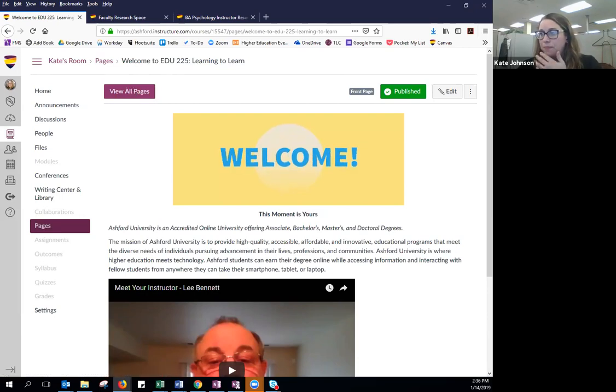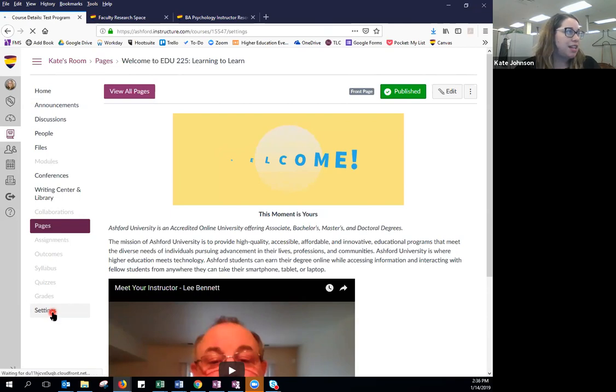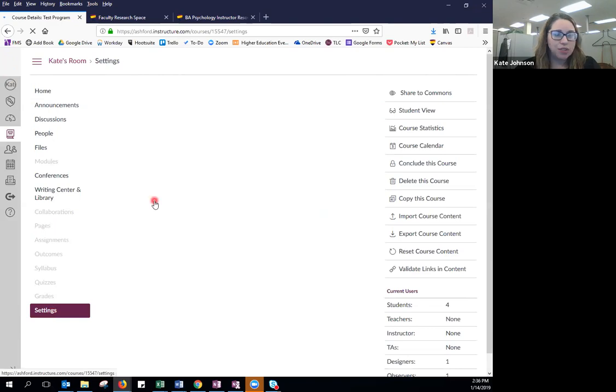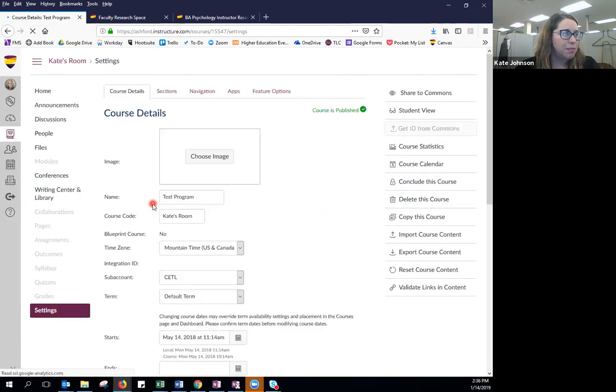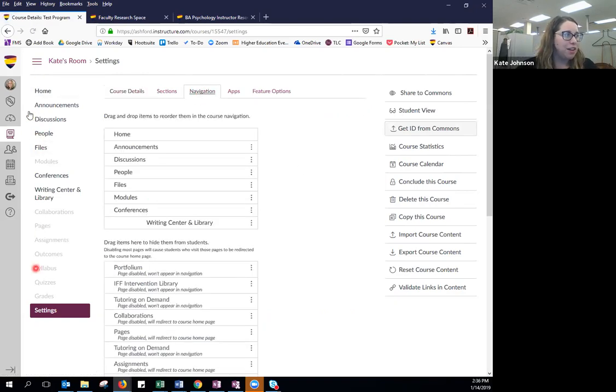So before we get into that, I want to talk a little bit about this menu over here. I've already edited this down, but if you want to play with it, this very bottom word here, Settings, is what you click on to get there. So let's go ahead and click on Settings. Within Settings, this is what we call the navigation menu.